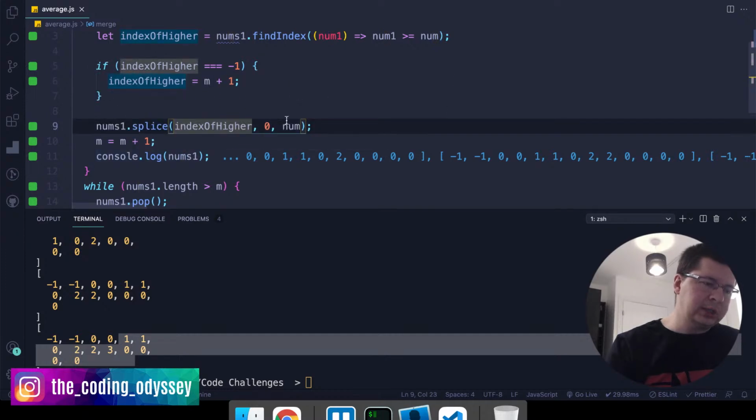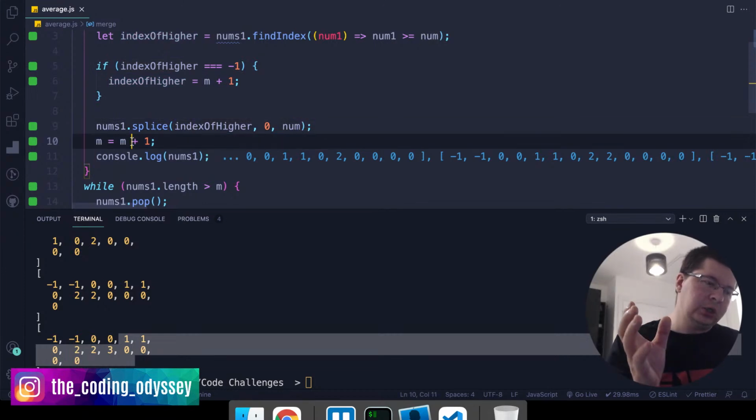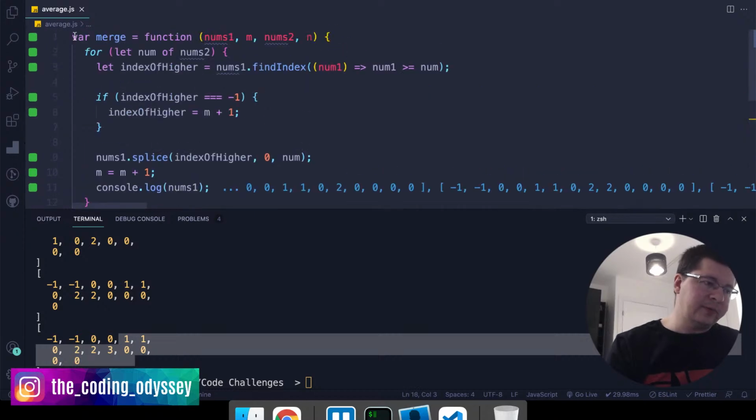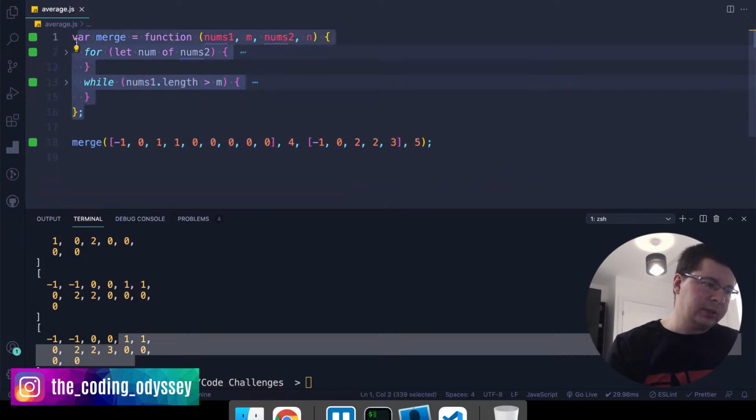We don't take anything out, but we put a number, and then we're increasing the length of that first array by 1 because we introduced a new number. And then at the end we're saying while nums1 length is different than m, we want to take the zeros out. And hopefully this is gonna be the final solution, and I'm gonna end the live because this has been torture.